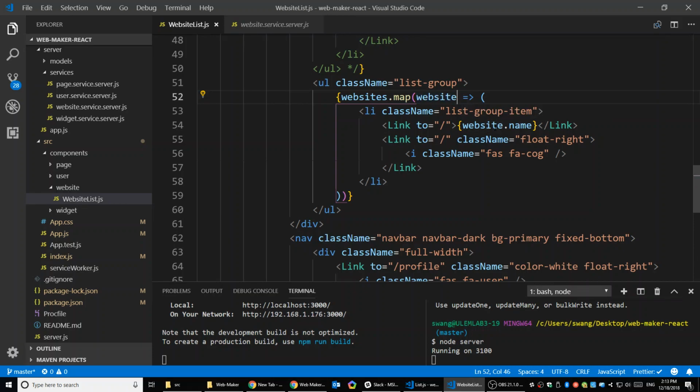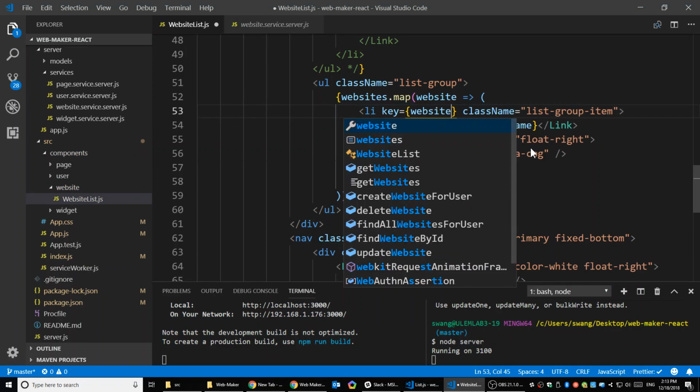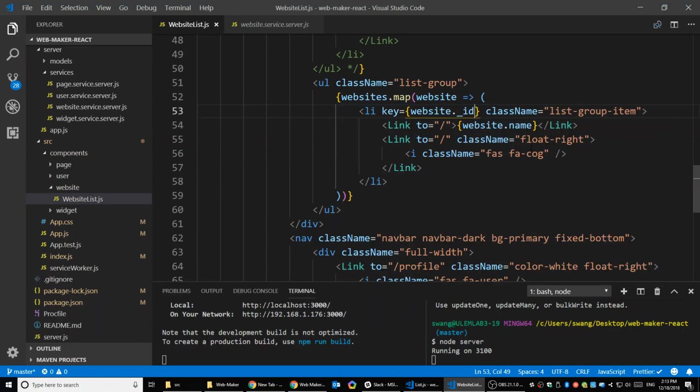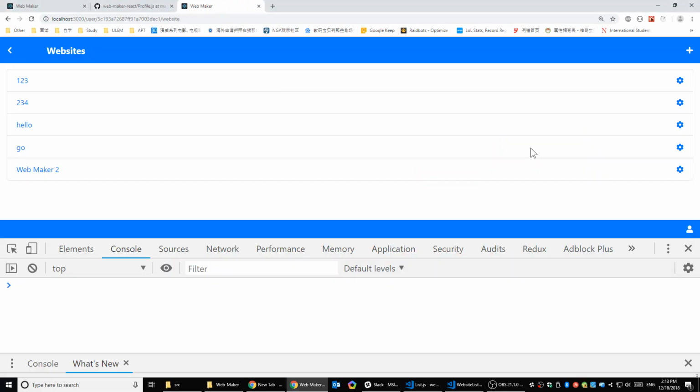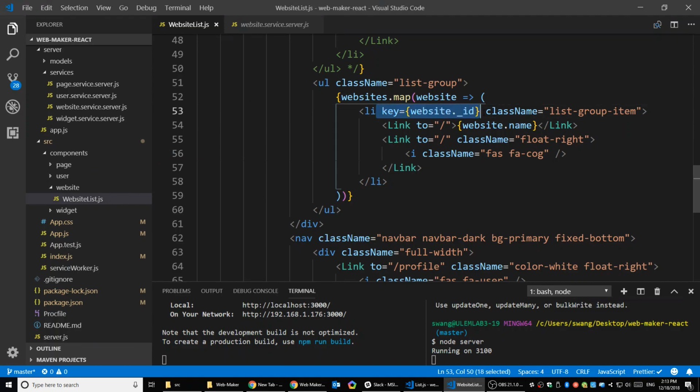We're gonna be, let's see, this item's key is equal to website.id. Right? Just using the ID as a key. I think it's fine. Yeah, there's no warning anymore. Just need to give us some key here. The key has to be unique. Each website has a different ID, so just using the ID to show in there, right? Okay, so we have our list showing.